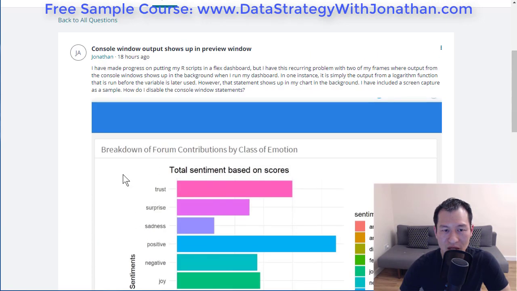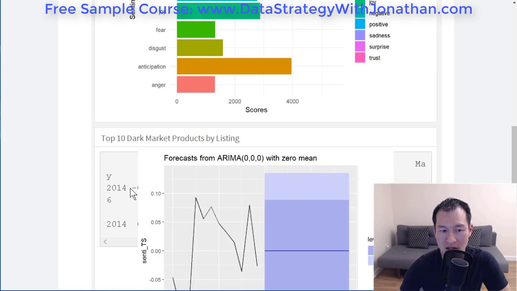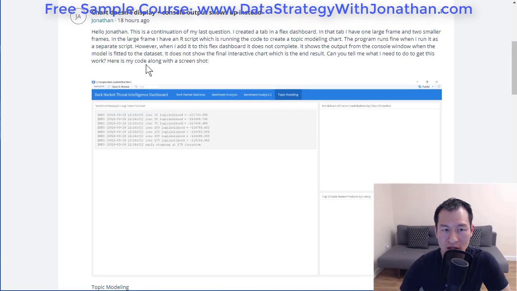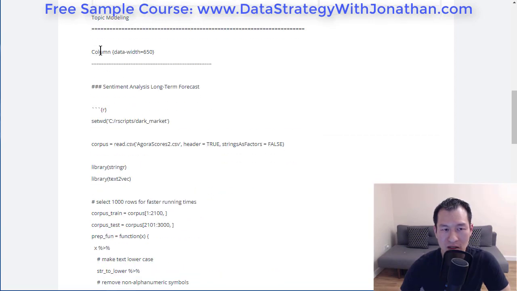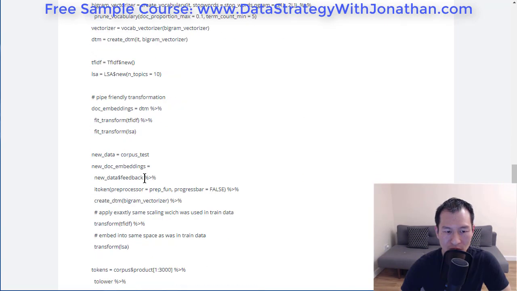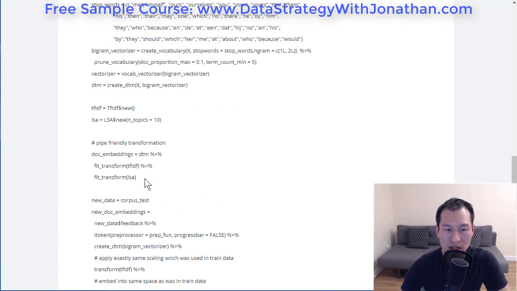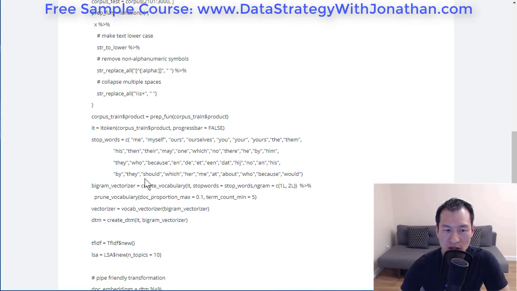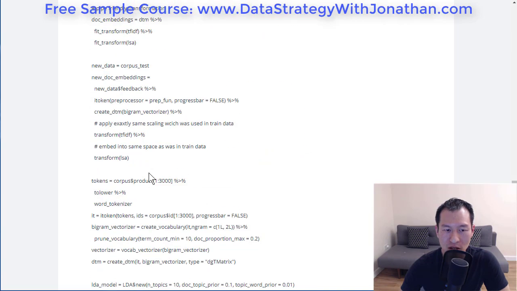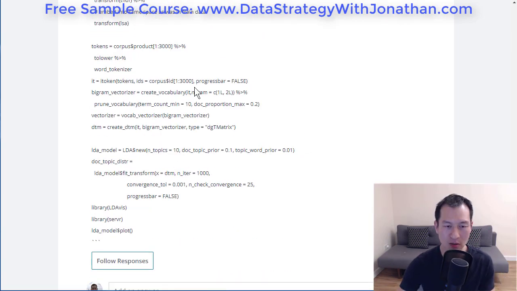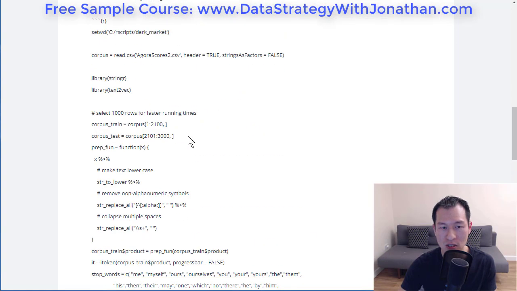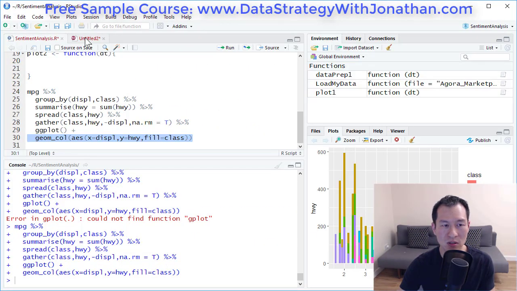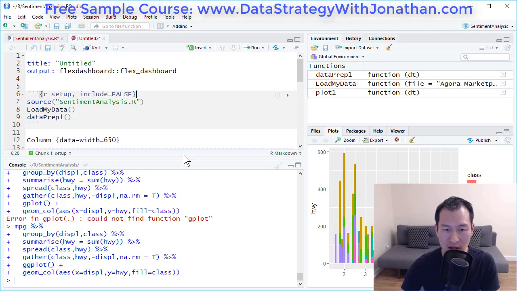So the gist of these questions here is that he's got this kind of output issue where he's getting this kind of output here. Again, he's basically tried to stick all of this code directly into his dashboard, which I don't recommend doing. Like I said, I would convert these into functions, source it in, and then call the functions in the appropriate locations. Now, in terms of actual output, though, let me show you something else that could be handy.